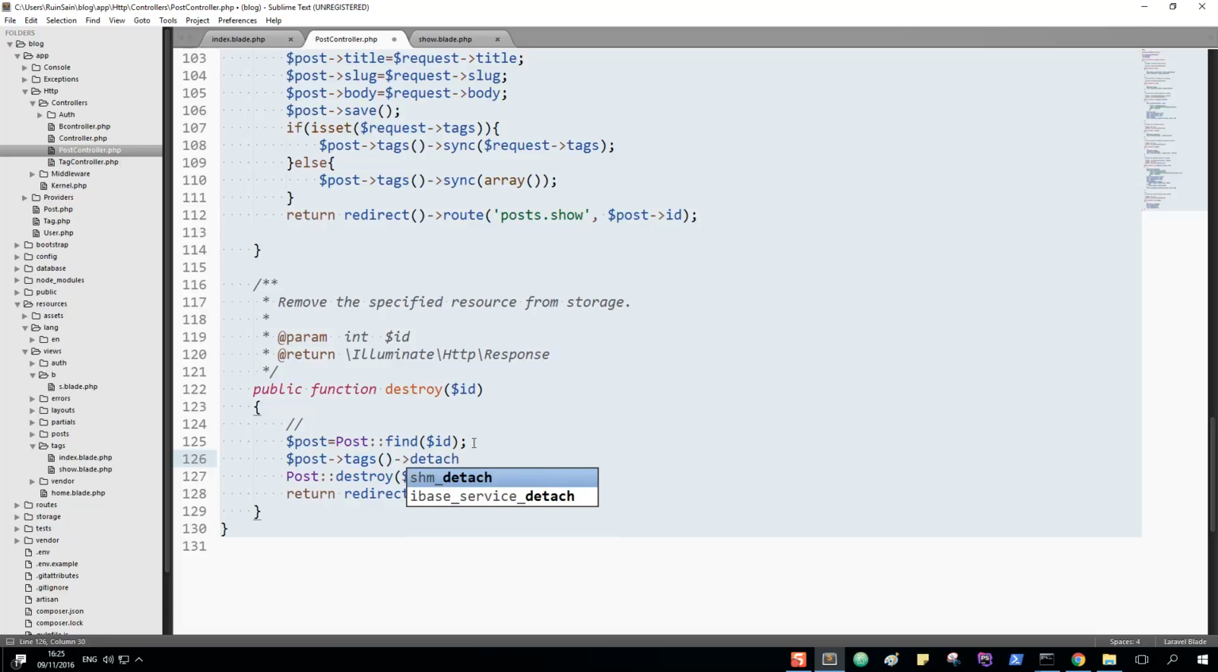Detach by the, let's say, detach it. Okay, tags and detach. Okay, this looks pretty fine. That looks pretty fine. Redirect us into here, into our index. Okay.